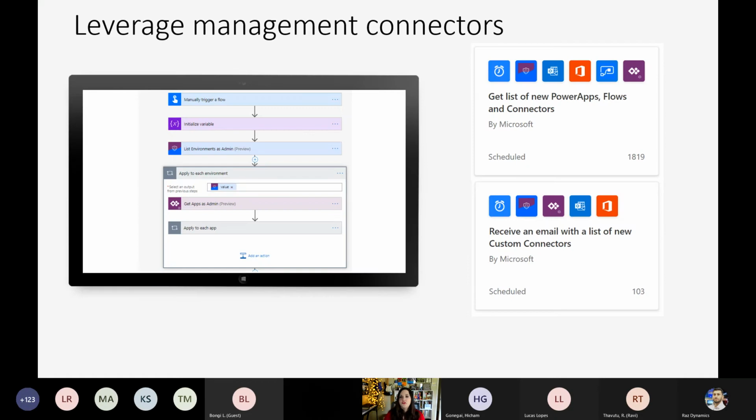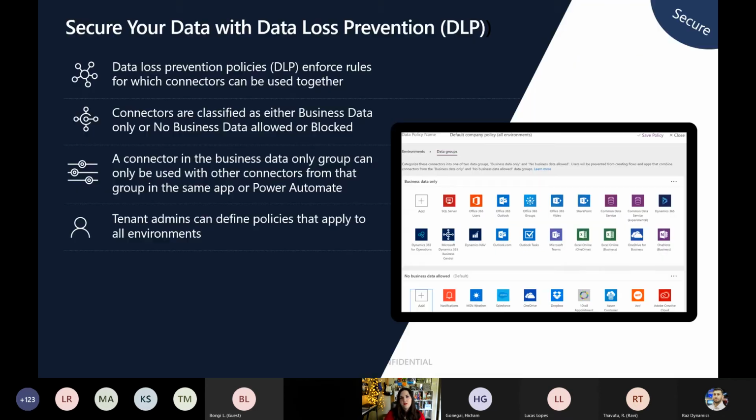With the management connectors, this is just an idea of how they can work in implementation. So for example, one that I use a lot is the get list of new Power Apps, Power Automate connectors. So you can get an email every day letting you know what the new connectors are out there.